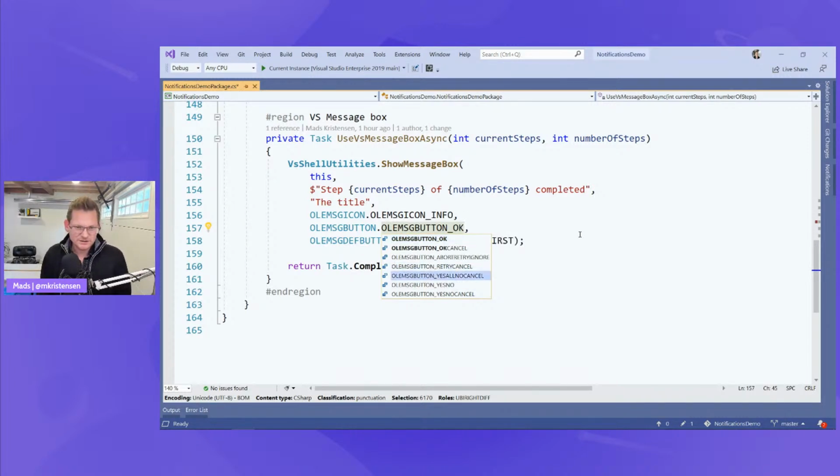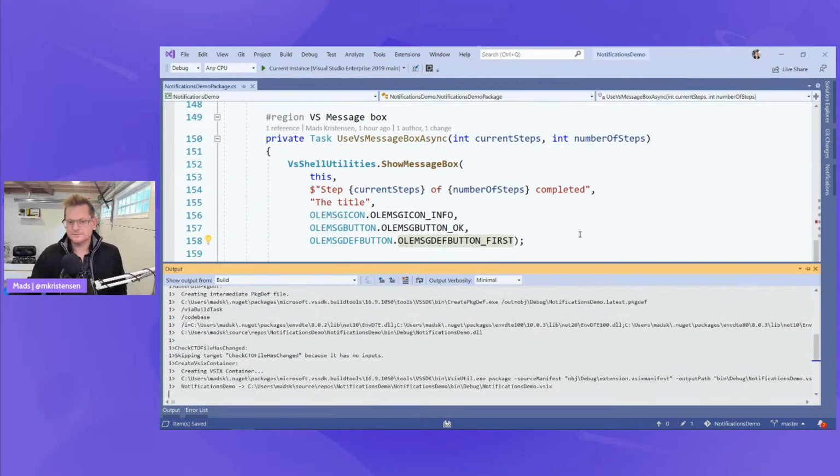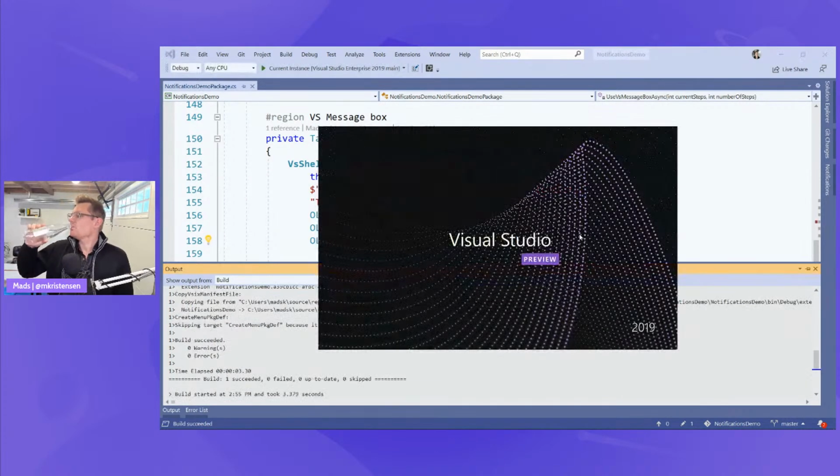And so you can see here there are different predefined ones that I can choose from: OK, Cancel and OK, or whatever. And then I decide which one is the default button: the first, second, third, or fourth. So that's about it. And so now we're going to run this.